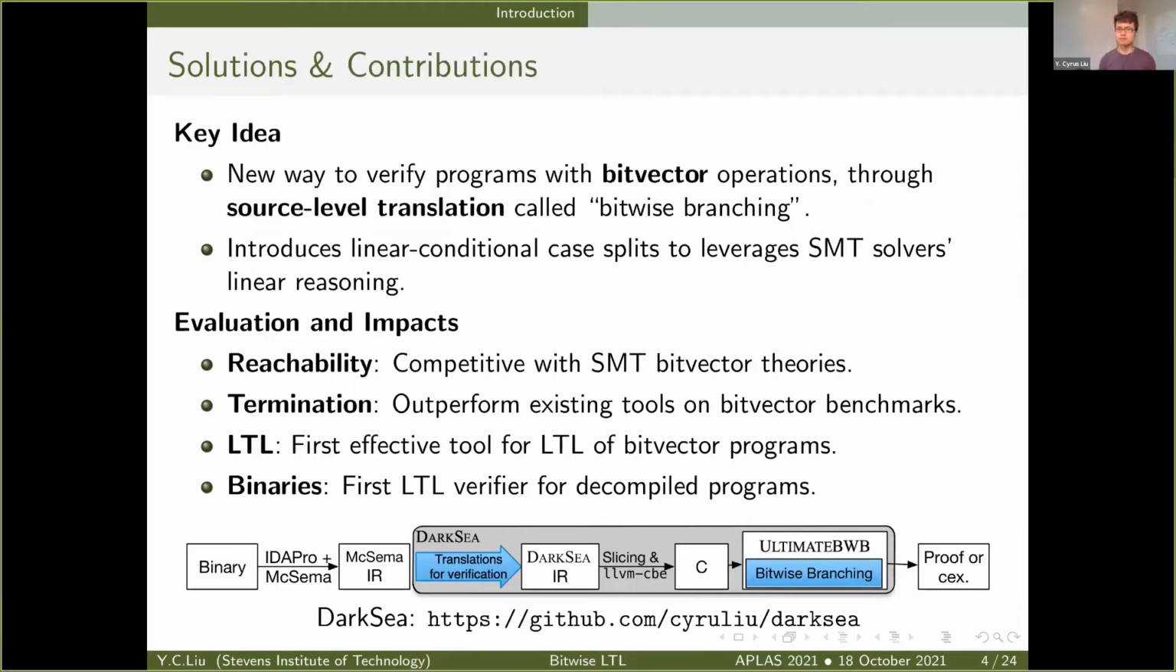With that in mind, we came up with a new way to verify programs with Bitvector operations through source level translation. We call this technique bitwise branching. Our approach is that we introduce linear conditional case splits to leverage the linear reasoning in the SMT solvers. And we did a wide range of evaluation of our bitwise branching, and we experiment with the reachability, termination, and LTL verification of the Bitvector programs.